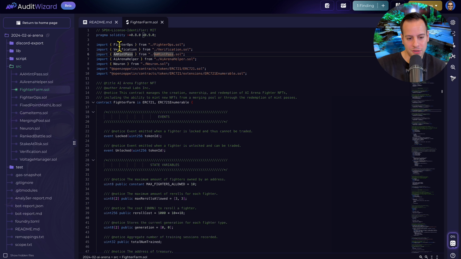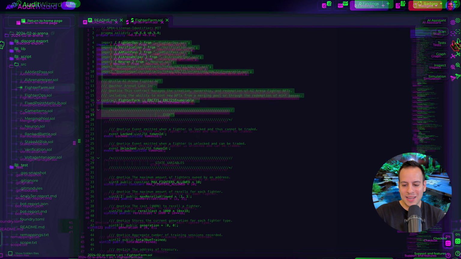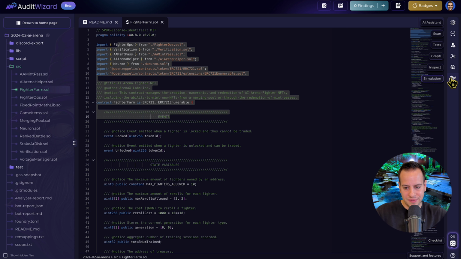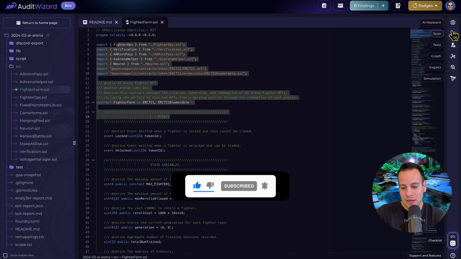This is so far just a traditional review of an audit contest, but let's see how we can maximize the tools that Audit Wizard offers us to maybe get a better idea of what this protocol is about and how we can approach it to find vulnerabilities. So here on the right sidebar, we have a lot of features. We have the AI assistant, we have scan, we have test, we have graph, we have inspect, and we have simulation. We don't have time to cover all of these features in this video, but we will cover more features in other videos, don't worry. For now, I want to start with the AI assistant, right?